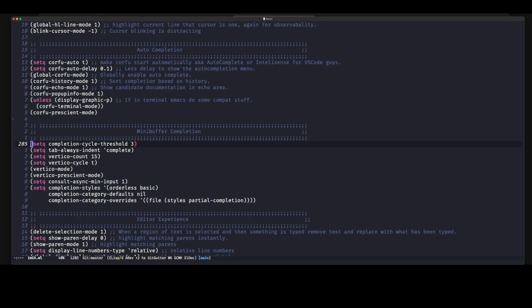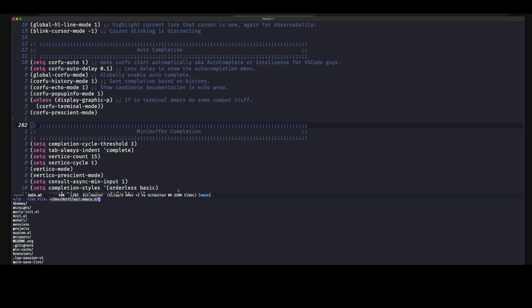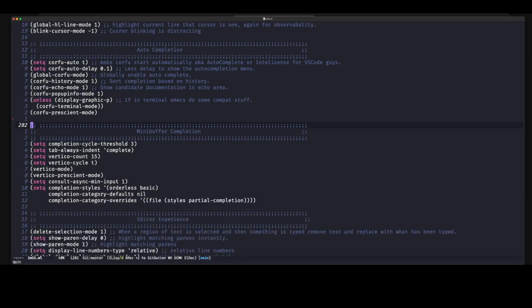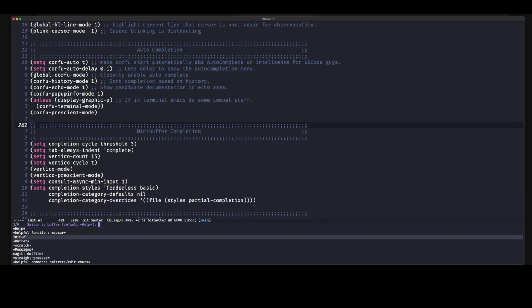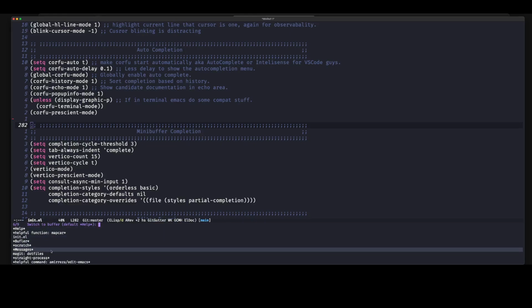Then we come to the Minibuffer section. Minibuffer is the thing you see here. It's like a buffer, but it's not technically a normal buffer. It's basically the way Emacs asks you for input, or for interaction with Emacs. So if you search for files, or, I don't know, for example, search for a buffer, all these things are happening in the Minibuffer down here.